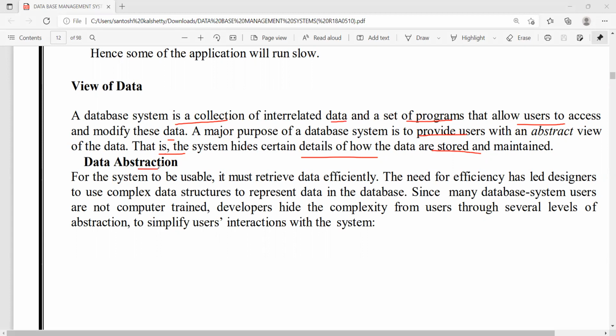Next, data abstraction. For the system to be usable, it must retrieve data efficiently. The need for efficiency has led designers to use complex data structures to represent data in the database. Since many database system users are not computer trained, developers hide the complexity from users through several levels of abstraction to simplify users' interactions with the system.